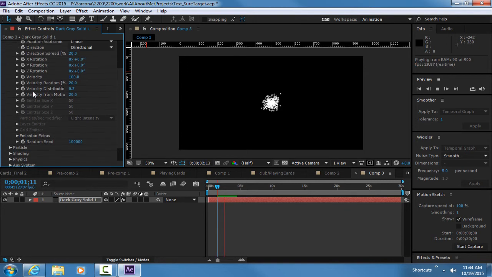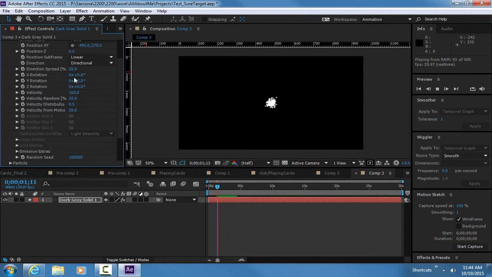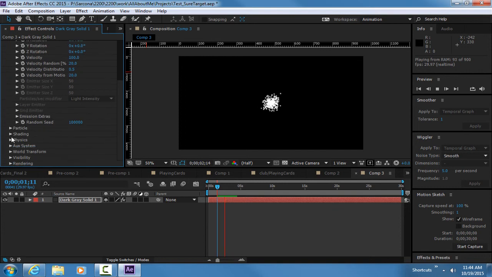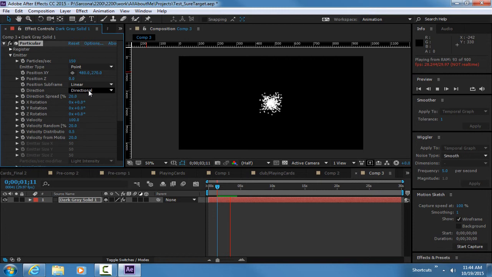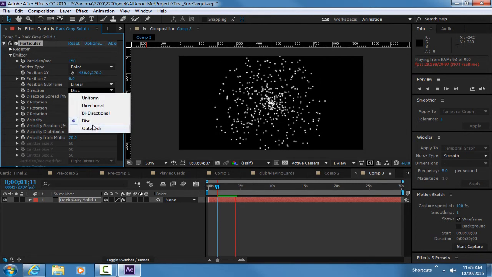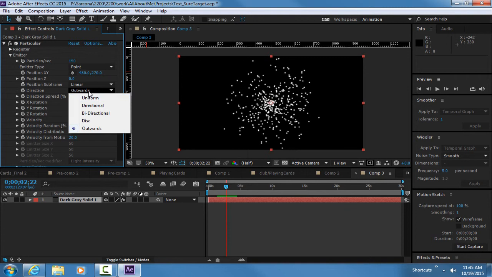Where did I see direction? Somewhere I saw direction. Particle shading locks. I don't know. There we go. Well, somewhere there's direction in here. Okay, disk is just round, and then outwards is just outwards. Okay, it's very subtle on some of those. Directional spread.